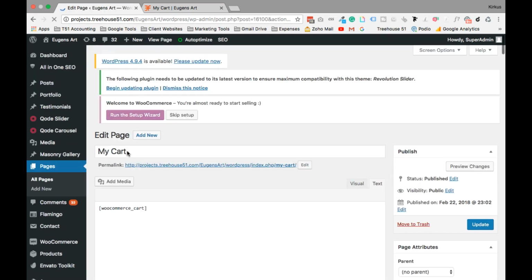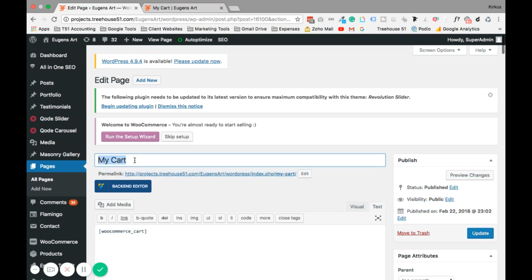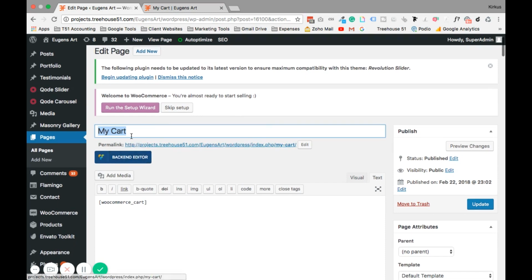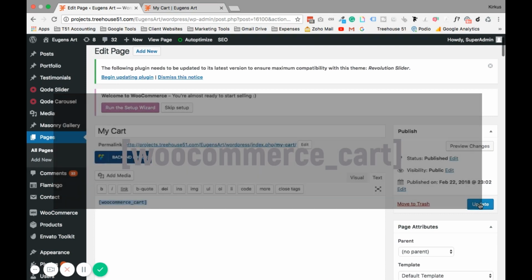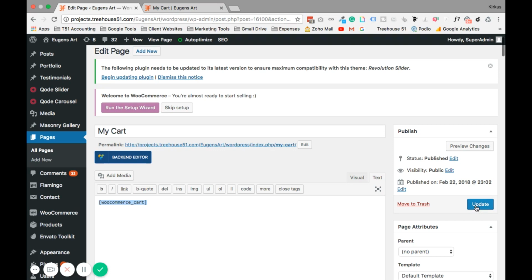Now you can call this anything you want. I'm calling it my cart, but you can name it anything that you want. Once you name it, this is the shortcode that you'll use: bracket, woocommerce underscore cart, bracket. And on the right side, where it says update, it'll say publish. So you'll need to publish that page.